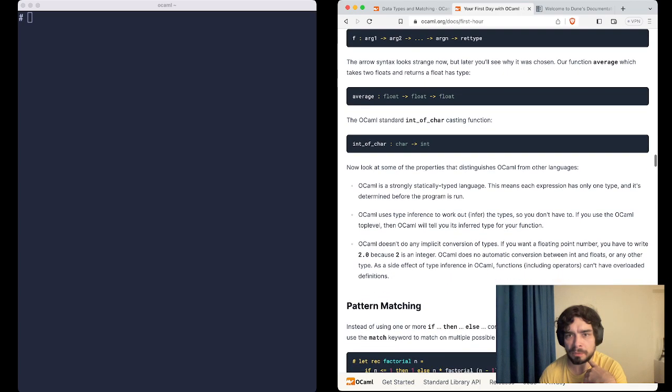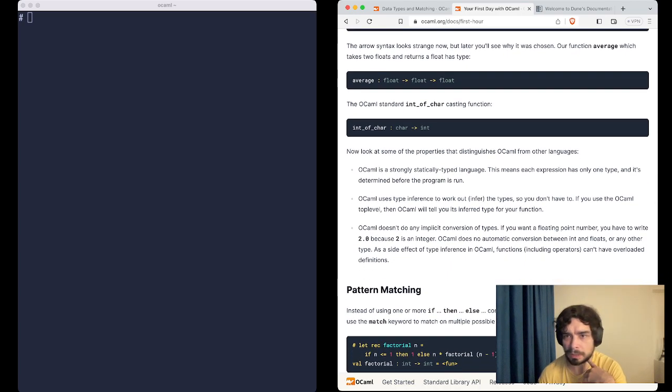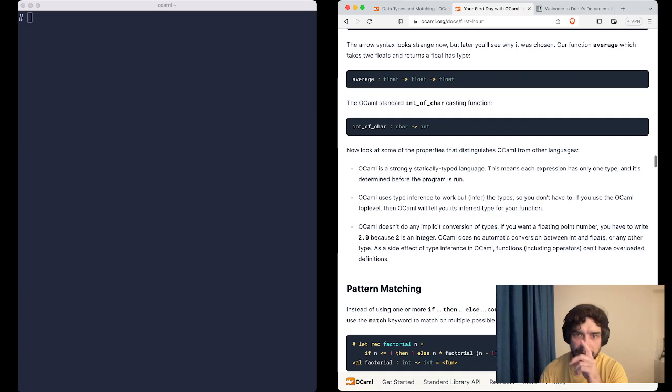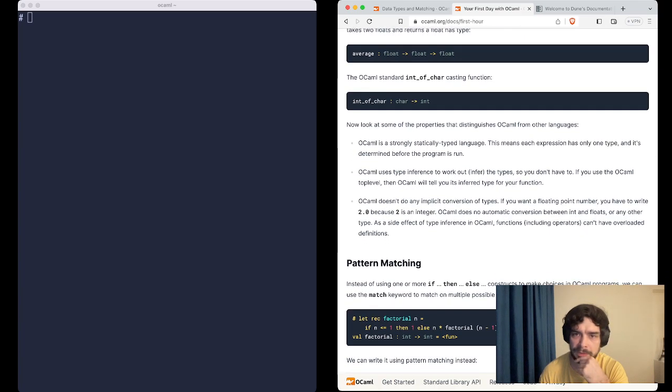Now look at some of the properties that distinguish OCaml from other languages. OCaml is a strongly statically typed language. This means each expression has only one type and it's determined before the program is run. Compile time, probably. OCaml uses type inference to work out the types, so you don't have to. If you use the OCaml top level, then OCaml will tell you its inferred type for your function.